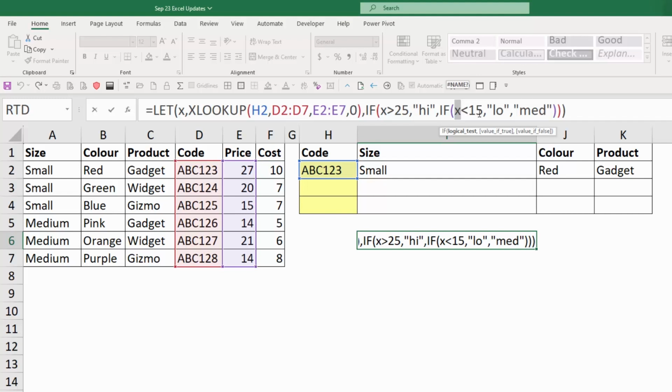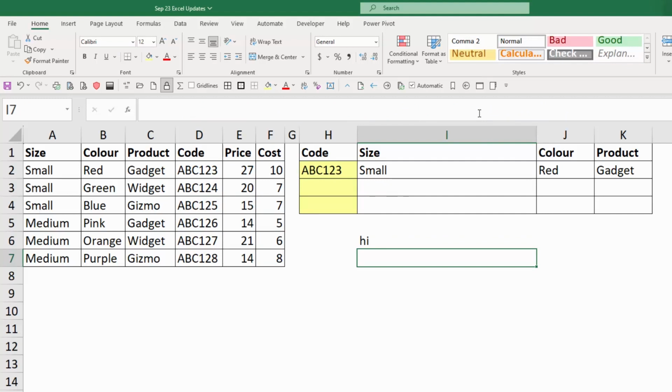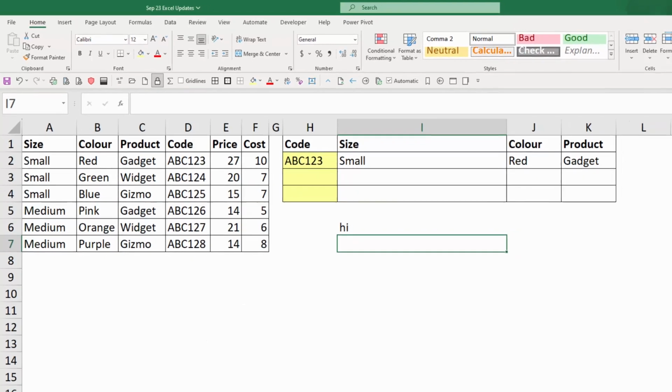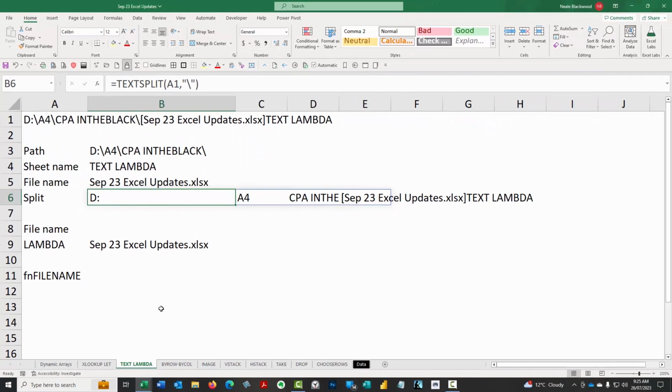I have covered the LET function in detail in an earlier article, so you can check that out as well, because there's a companion video there as well. Okay, so that's XLOOKUP and LET. Let's have a look at TEXT and LAMBDA.